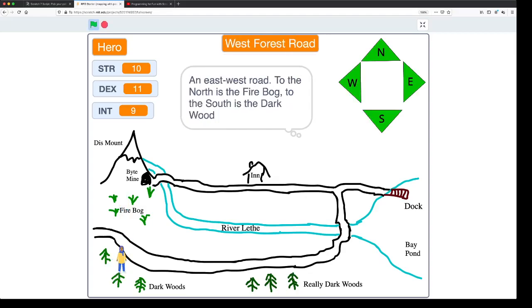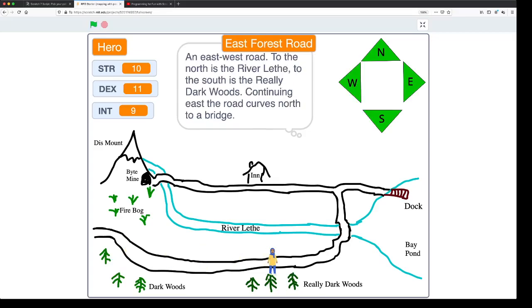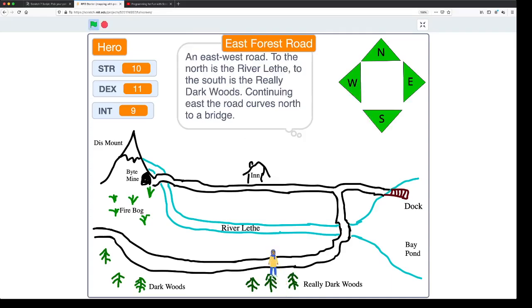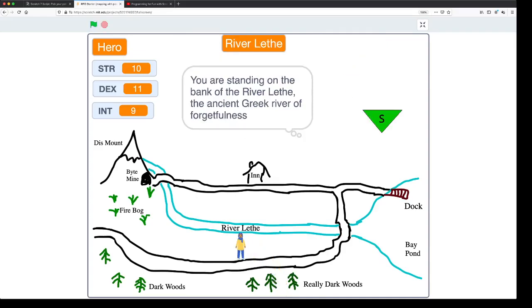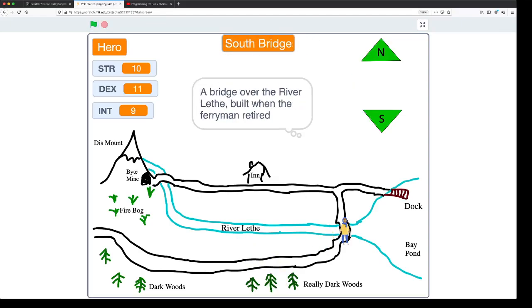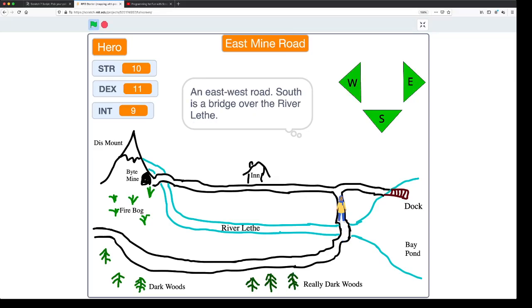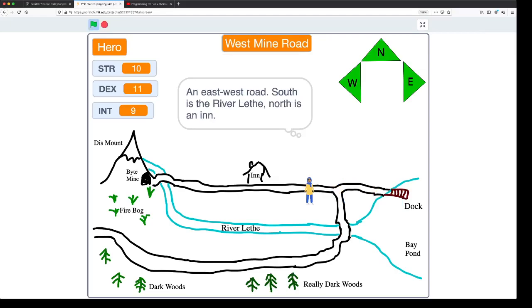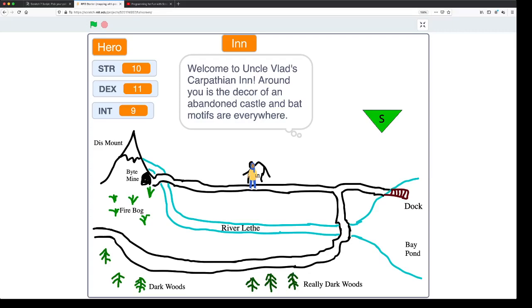We can follow the road. We can go into the really dark woods. We can go up to the River Leith, the River of Forgetfulness, probably dangerous. Cross the bridge, where the River Leith empties into Bay Pond. And now we can go to the dock of Bay Pond. We can go now further down the road and go into Uncle Vlad's Carpathian Inn.